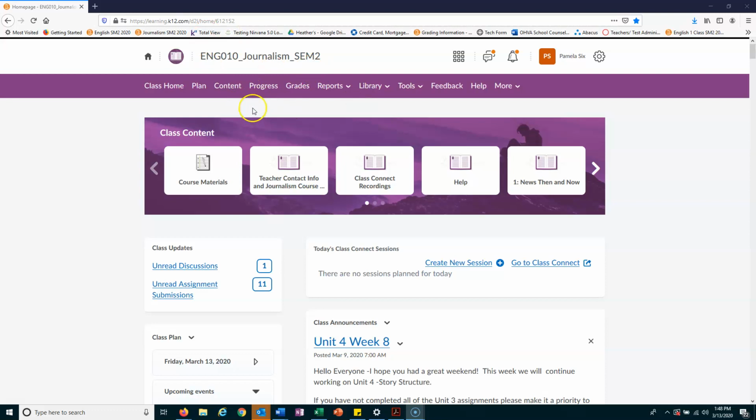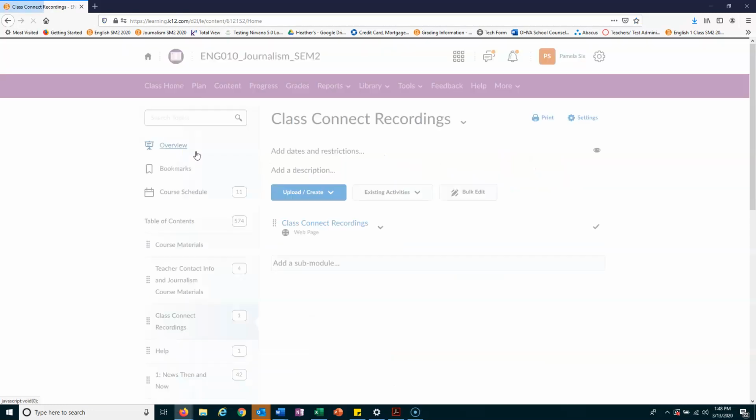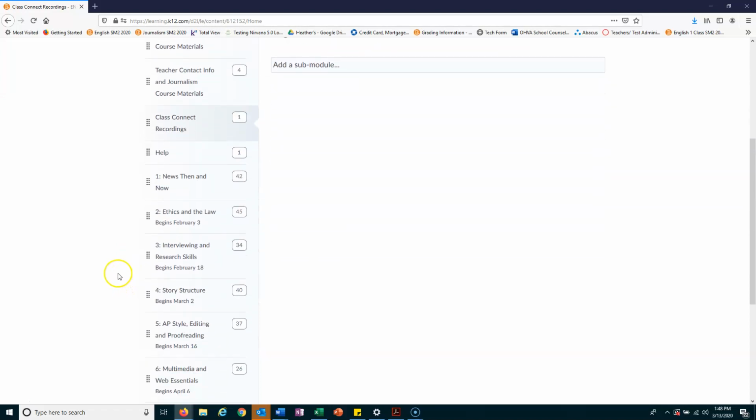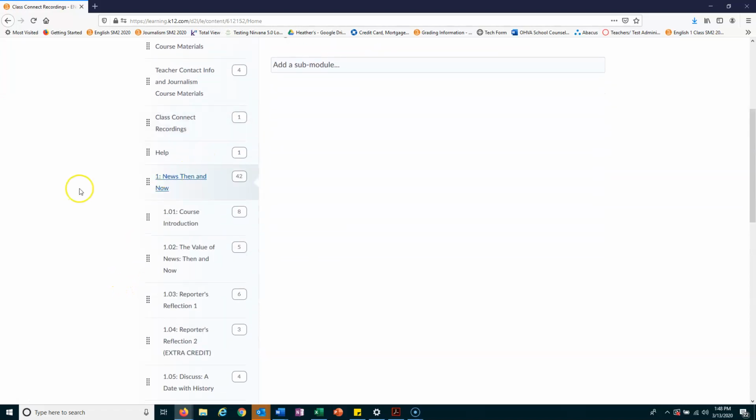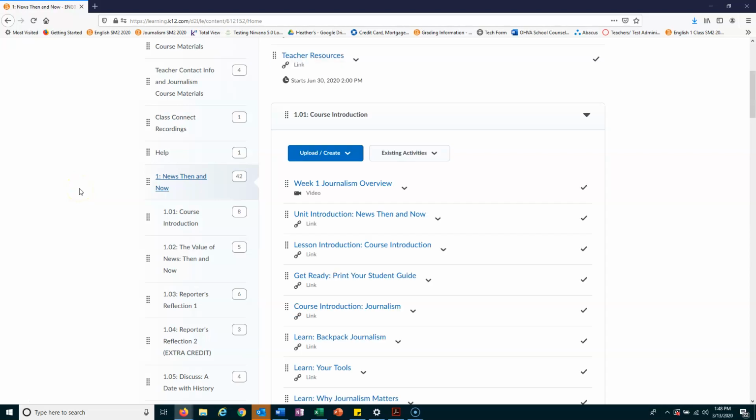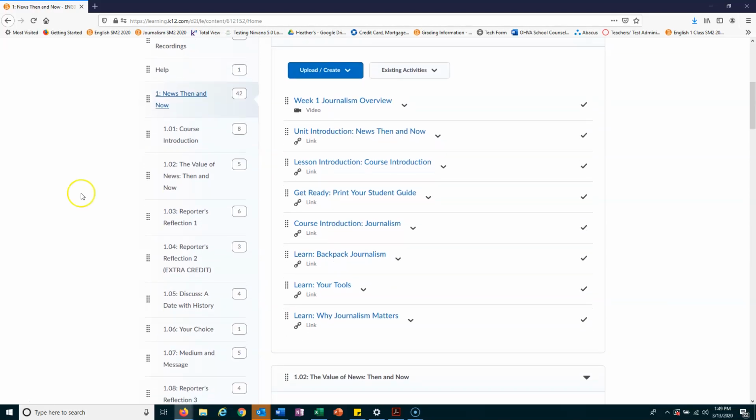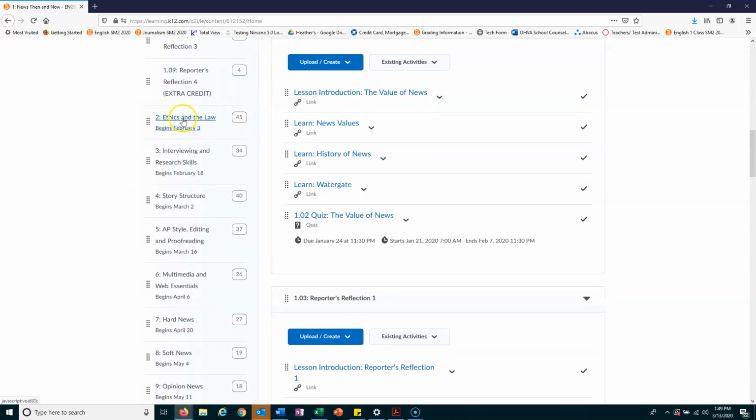This is the journalism classroom, and we'll look at the content really quick just to give you a quick overview of what you would be learning in the class. Our first unit deals a lot with the background of journalism, which has to do with news values, the history of journalism, things such as that. And then we scroll down to Unit 2, and that's going to talk mostly about ethics and law. So a little bit of history again, and a little bit of the ethics and the laws required for journalists.